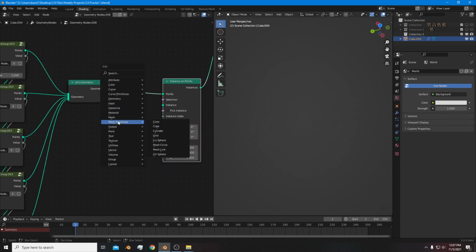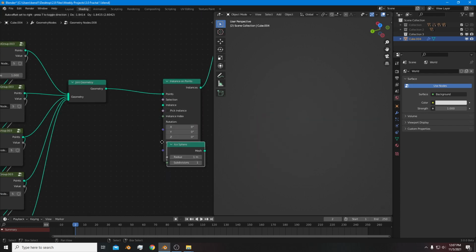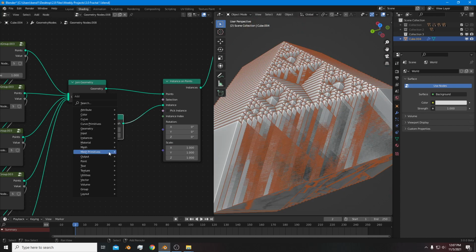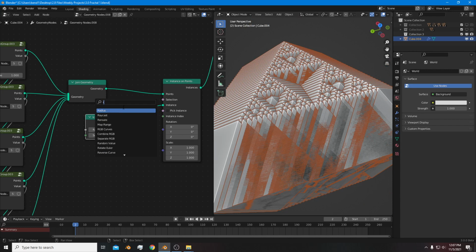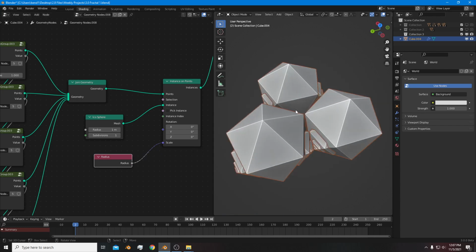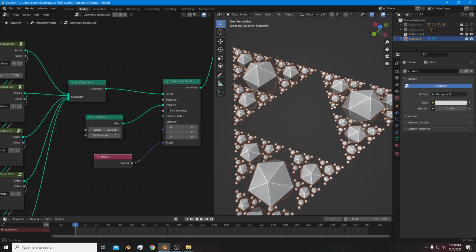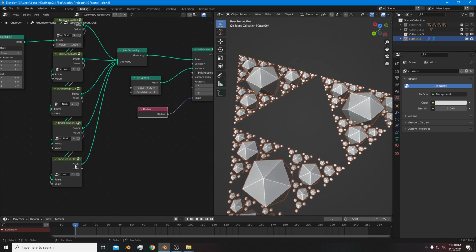Now let's make an object, just an icosphere. Plug that into there. And the scaling's not working, but we can fix that really easily. Since the points have a radius, let's use a radius input and put this into there. Now as you can see, it's working. Let's scale this down. Now you can see the beautiful fractal in all of its polygonal glory.